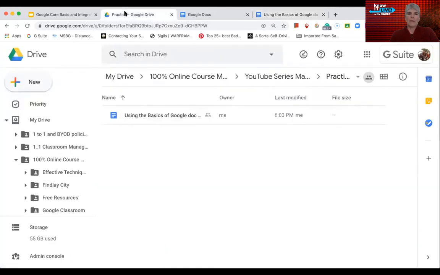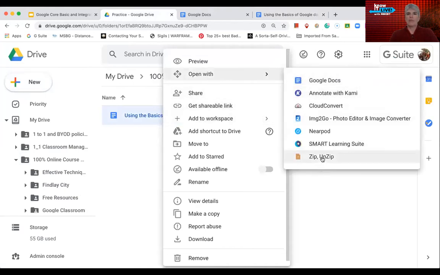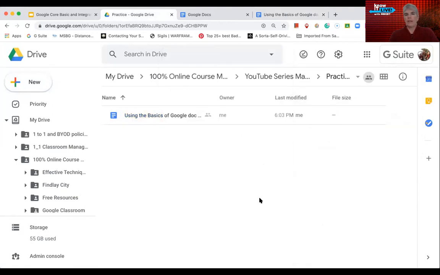Also, if I'm in my Google Drive and I right click on it, it says open with, and it'll give me all the options of anything that I've ever installed. So if I want to open it with Kami, Cloud Convert, image editing, Nearpod, Smart Learning Suite, any of those things that I want to open it up with, I can. That's also the option of something that's in a preview.